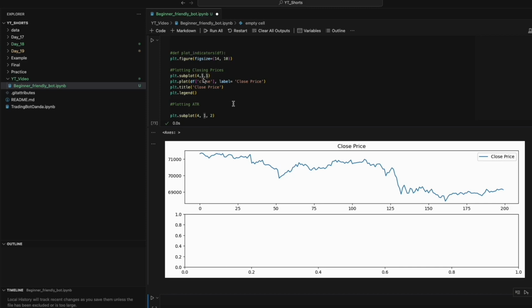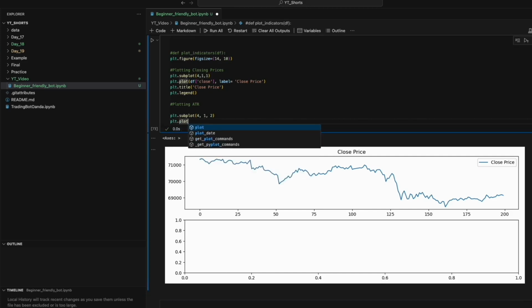And the second number, 1, specifies the column in the subgrid, right? So here we are having just one column, only 4 rows and one column. And third, this 1 is the index of the current subplot. So this close price has the index of 1, and the next, ATR, will have the index of 2. So 4 rows, 1 column, and then the last is the index of the respective plots. So first will be close price, second will be ATR, and so on and so forth.